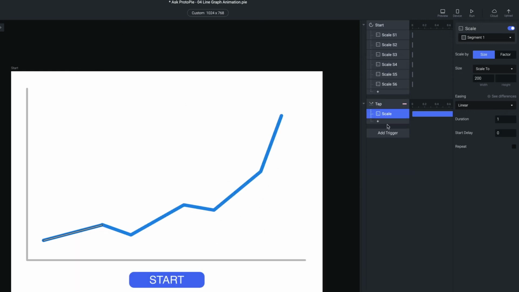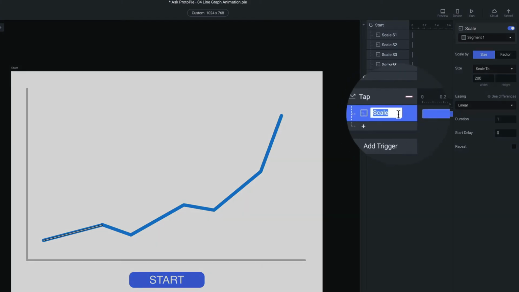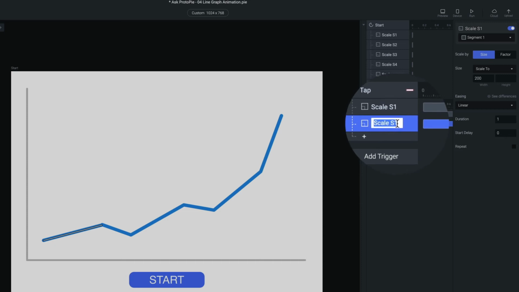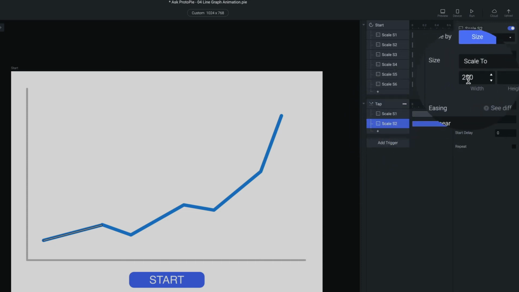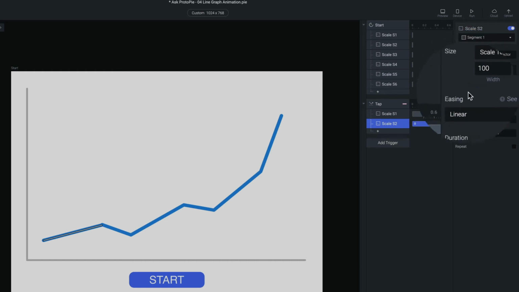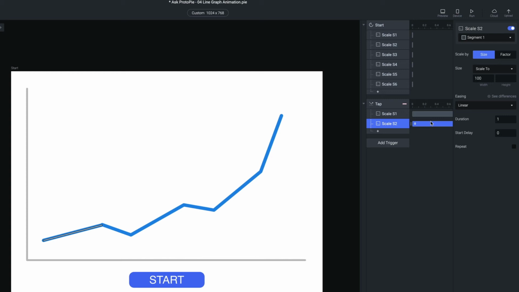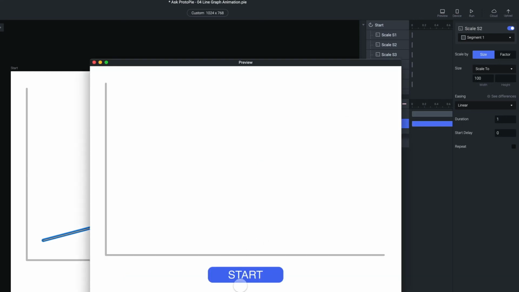So let's now configure the next segment. Let's rename this first of all, because this is for segment 1. And I'm going to duplicate that for segment 2. Since this segment is half as long, it's only 100 pixels long, I want to scale to 100 pixels. And I want it to go at the same speed. So if I leave this at 1 second, let's preview this for a second.